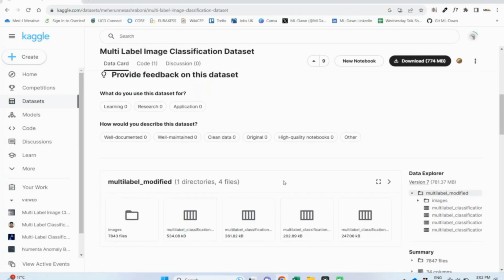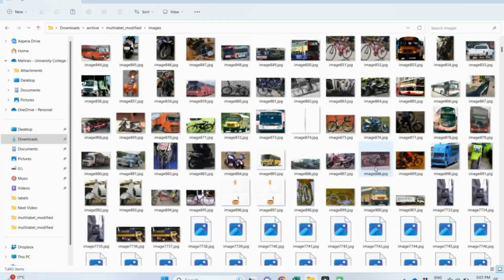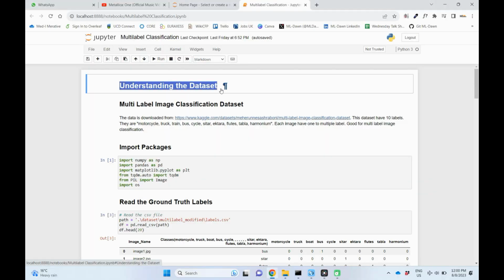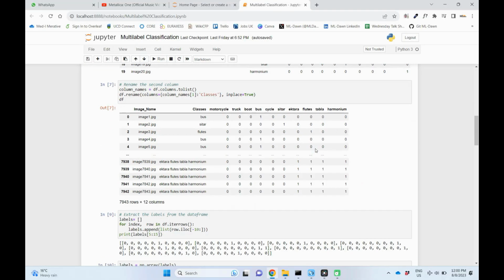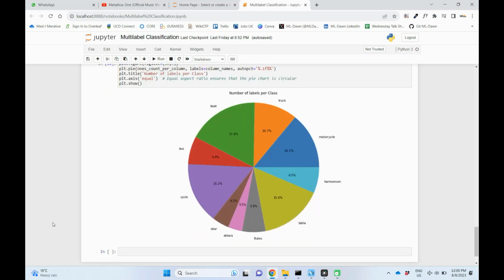In the previous video, we introduced the dataset that we will be using for multi-label classification. In this video, we will get comfortable with this dataset by using Python to visualize the images and look deeper into the class labels and their distribution. Let's get started.